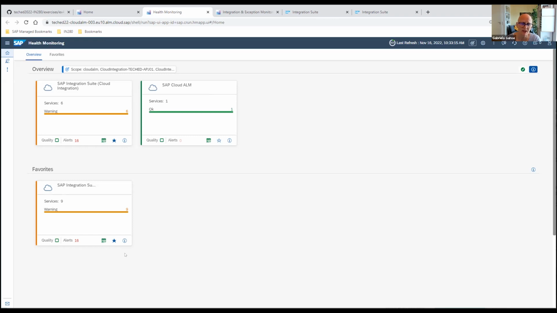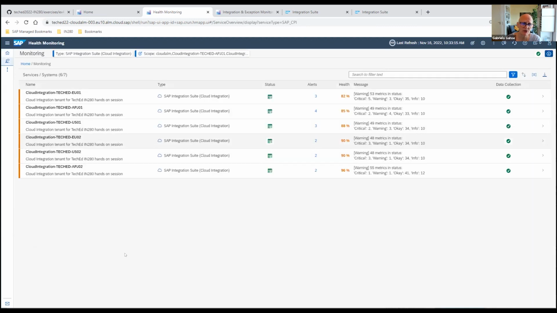Probably interesting to you, before the questions come into the chat. Here are all the registered cloud integrations coming into place, and above you see only the ones that are in scope. Now we're going into this card. Please take the header, the link is only in the header, and we are jumping into the monitoring page in health monitoring.